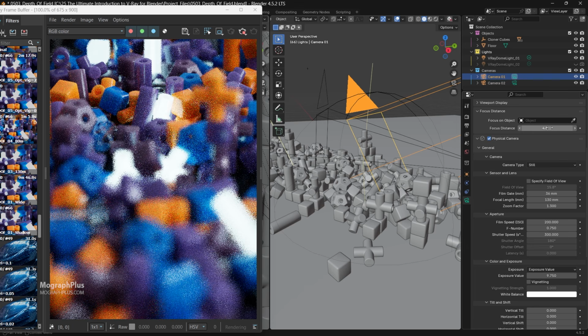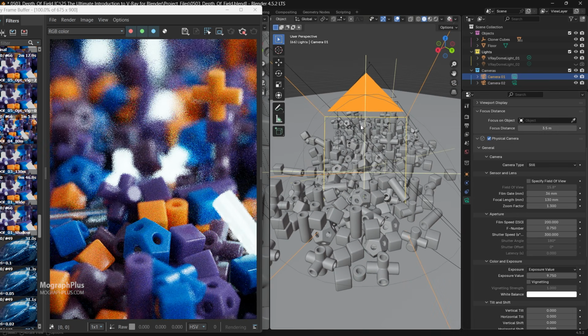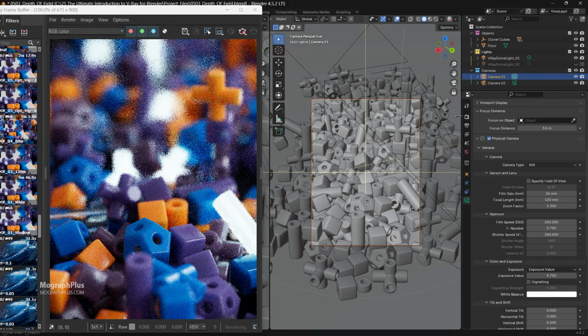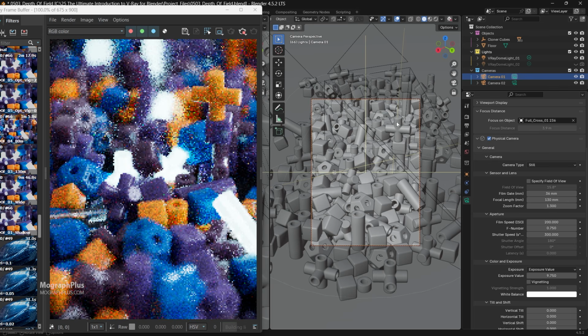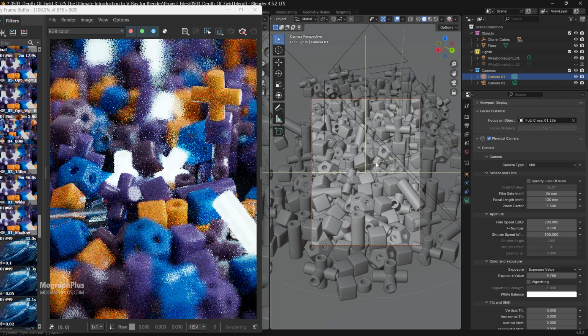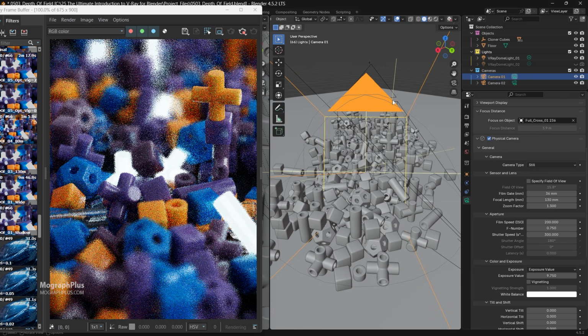Or if I want to focus on these closer cubes, I can try something like 3.5 meters. Or I can use this focus object and pick an object like this upper cross so the camera can measure the focus distance based on that. Another very important factor in depth of field is the scene scale. Basically, the smaller your scene and your object, the shallower the depth of field and vice versa.